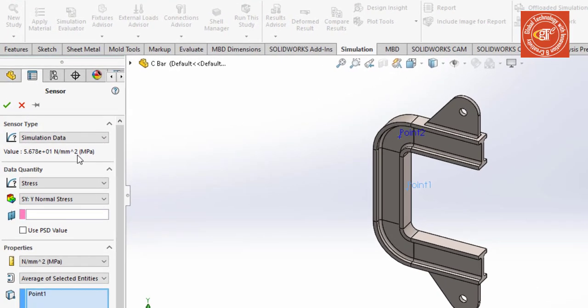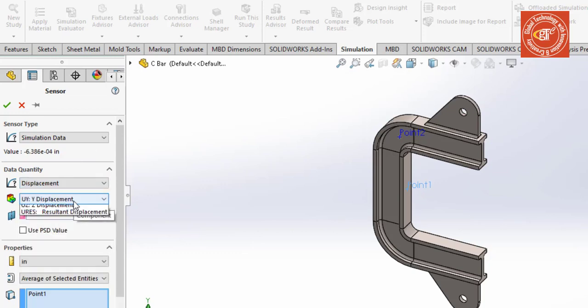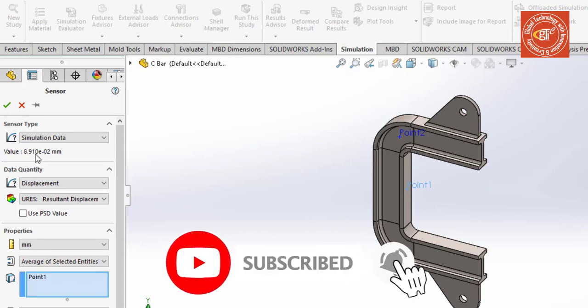and under the sensor feature manager select the displacement and then select the resultant displacement here and change its units from inch to millimeter, and here you see the resultant displacement is 0.08910. As you see, E minus 02 means 0.0891 is the displacement value for the resultant displacement U.